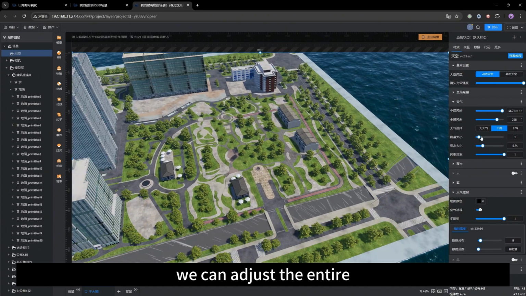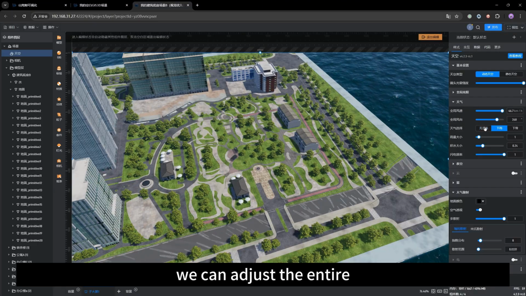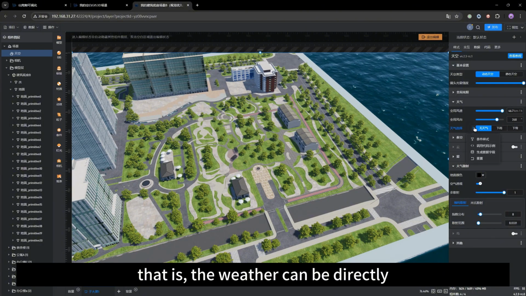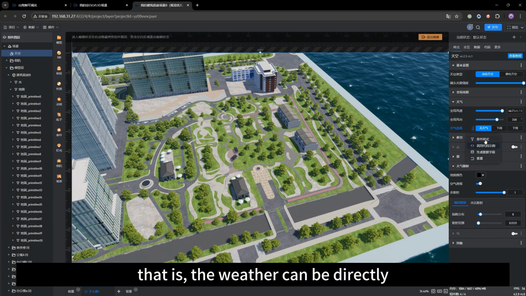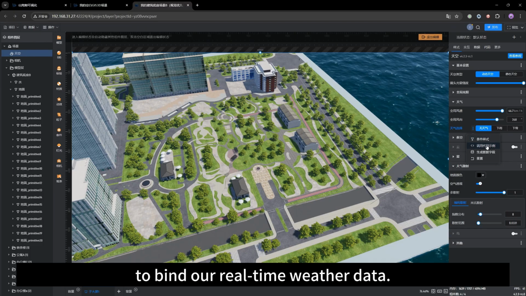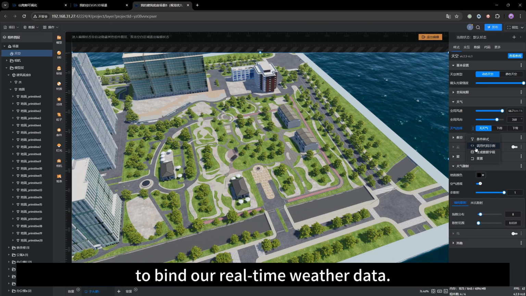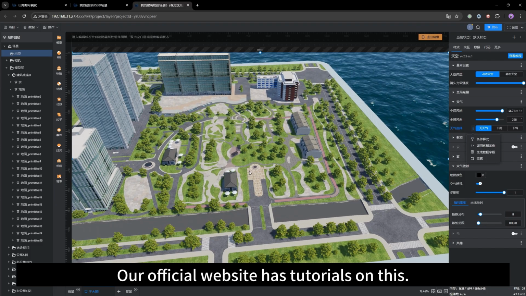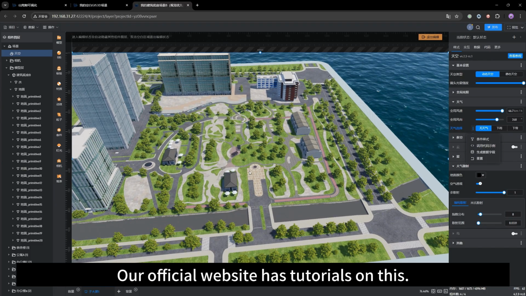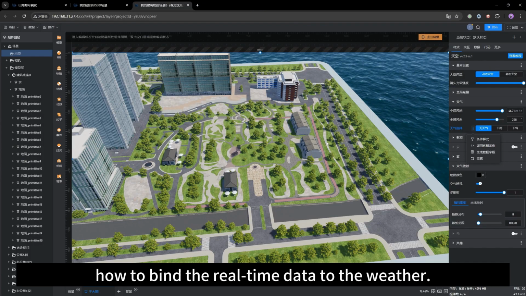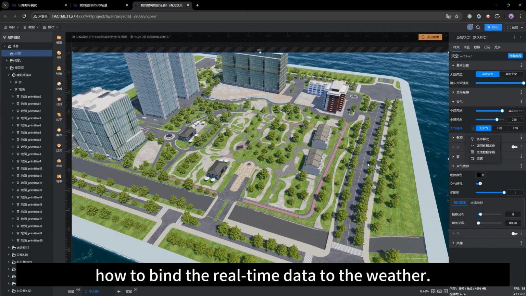The weather can also be directly bound to our real-time weather data. Our official website has tutorials on this. You can check out our guide on how to bind the real-time data to the weather.